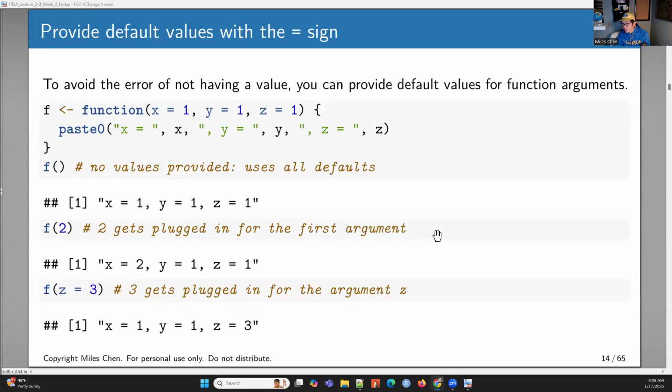Okay, so we can handle that situation and provide default values with the equal sign during the definition of the function. So in the function definition, I can say x is 1, y is 1, z is 1. These are going to be the default values. And then if I run the function with no values provided, it's just going to use the defaults for everything.